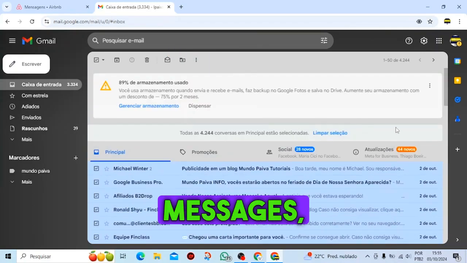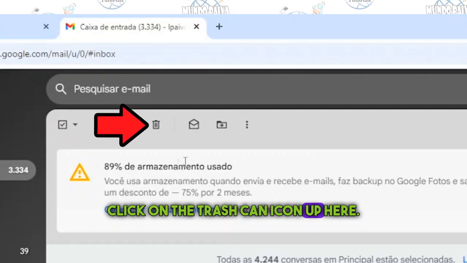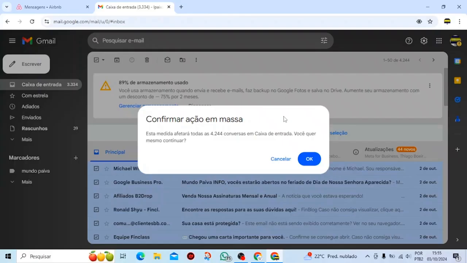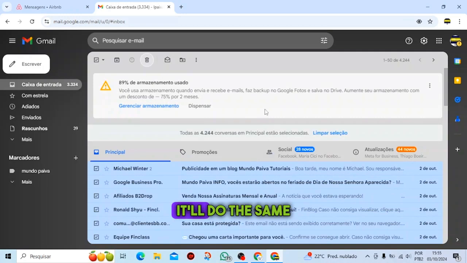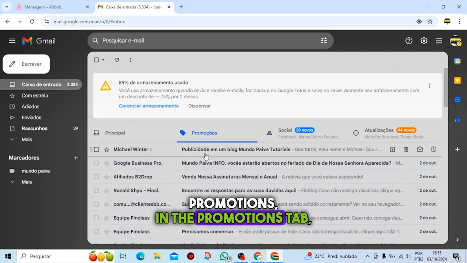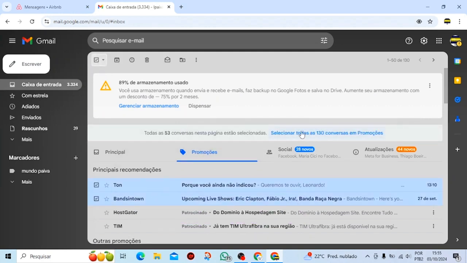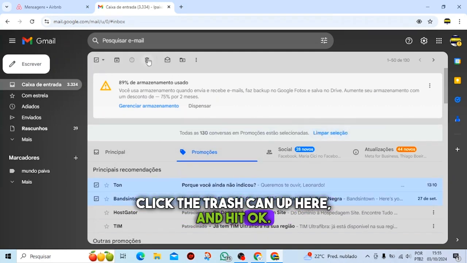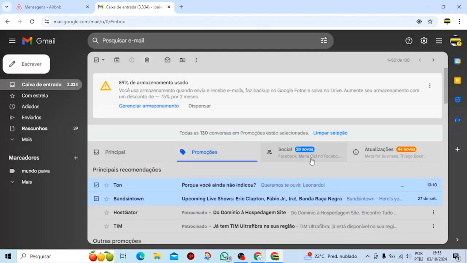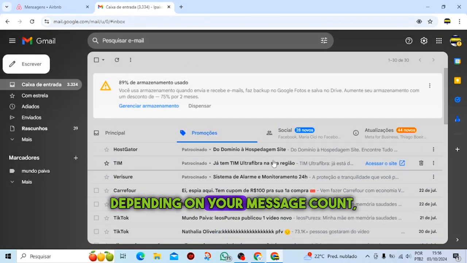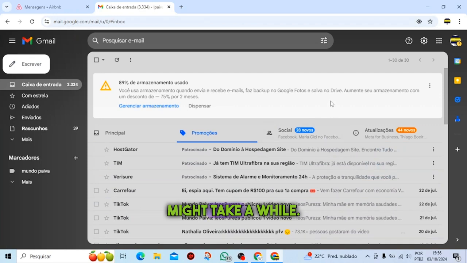After selecting all messages, click on the trash can icon up here. It'll ask again if you want to delete all messages, which for me is over 4,000. Just click OK. It'll do the same for promotions in the Promotions tab for emails there. Select all, choose all messages, click the trash can up here and hit OK. Depending on your message count, this process might take a while.